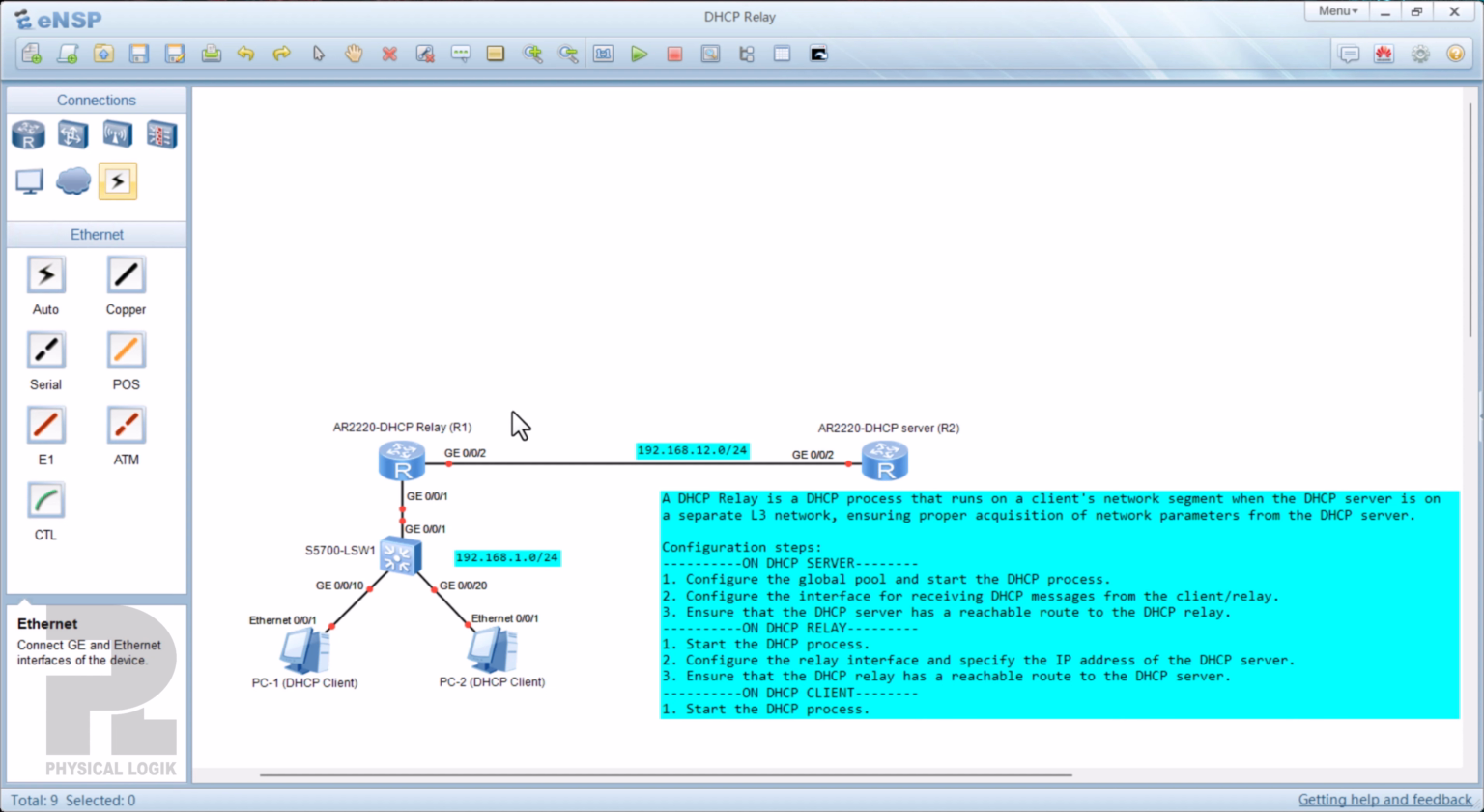And it doesn't matter where the server is located really. The server does not need to be directly connected to the relay. Even though there are multiple networks between the relay and the server, the most important thing is there has to be a reachable route to the DHCP server from the DHCP relay, and there also has to be a reachable route from the DHCP server back to the DHCP relay.